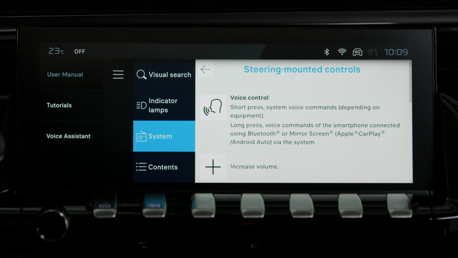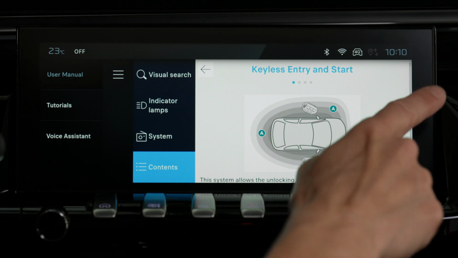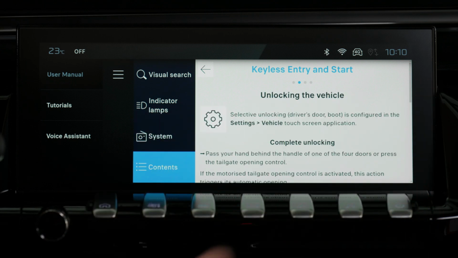With research by contents, the list of sections is displayed. Press on the relevant section, and the list of subjects will be displayed. If the subject includes several pages, drag horizontally.